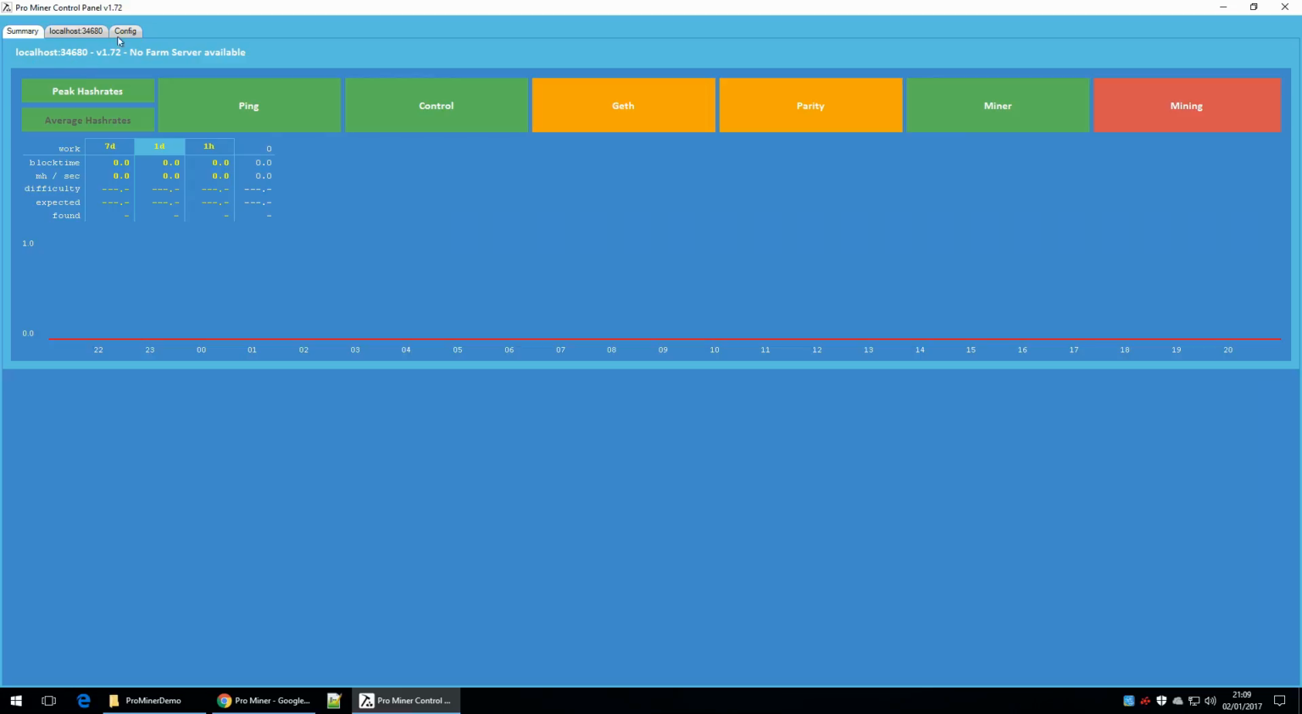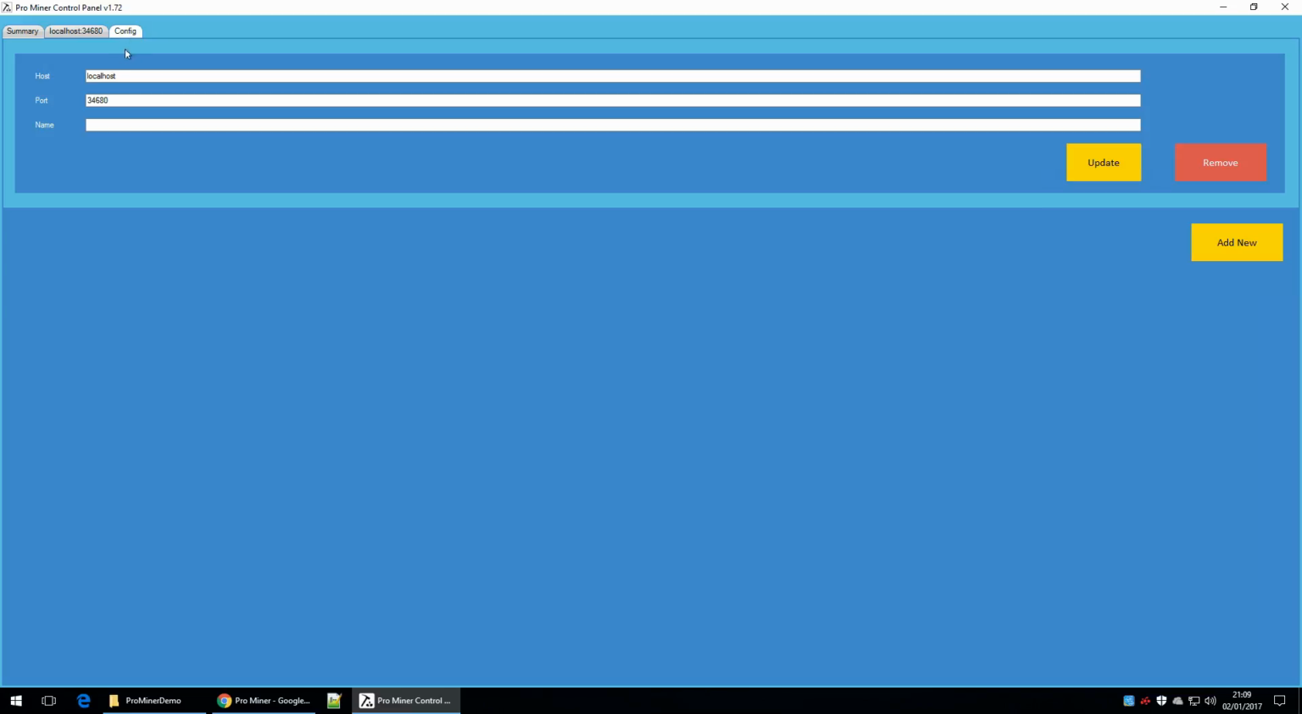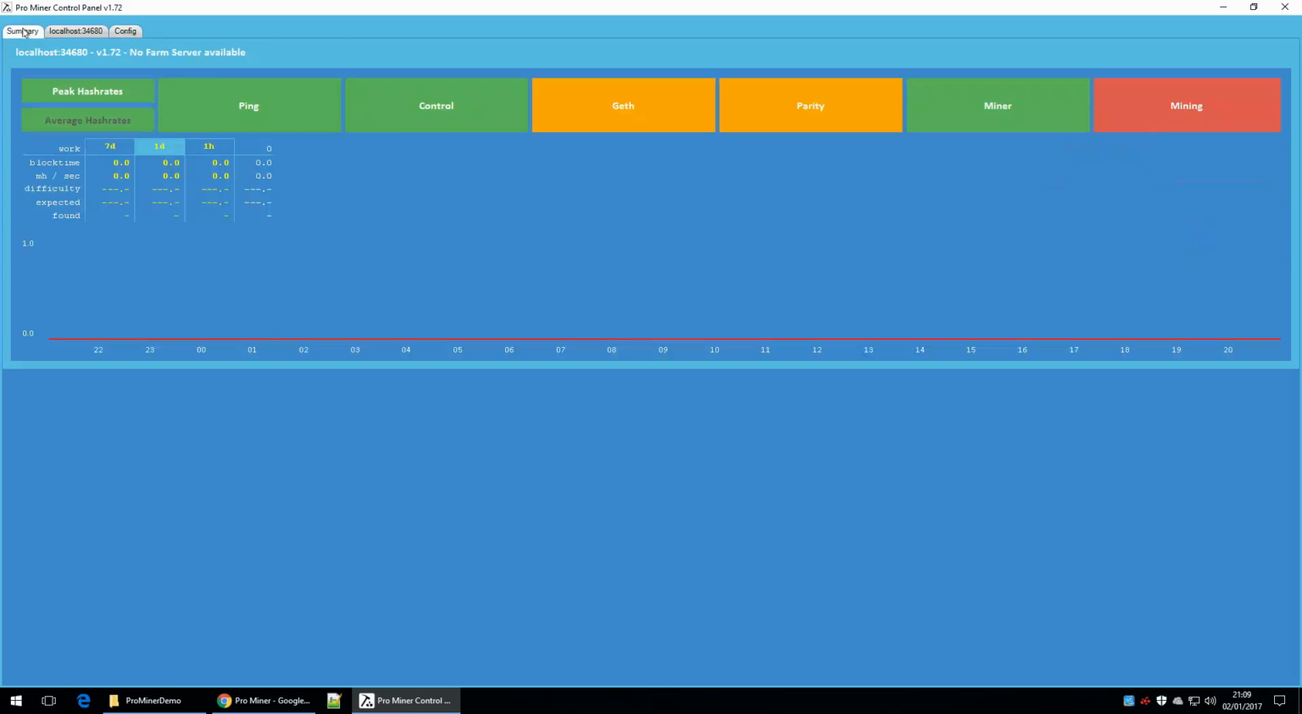If you've installed the app on a different machine, you'll need to go to the Config tab and enter the local network address of your mining rig. You can also add connections to more miners here, if you have them. On the summary page, you'll see a box for each miner showing the current status of that miner. Ping is green, which means the machine is running and there's a network connection to it. Control is green, which means it's connected to the Miner Windows service.